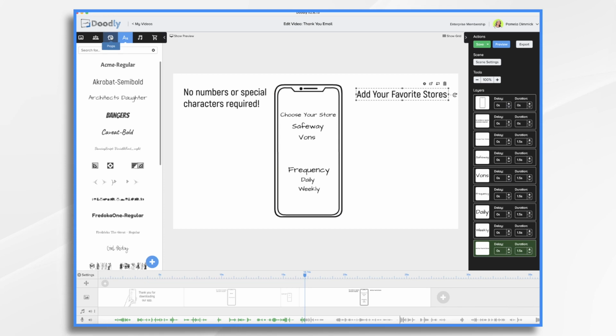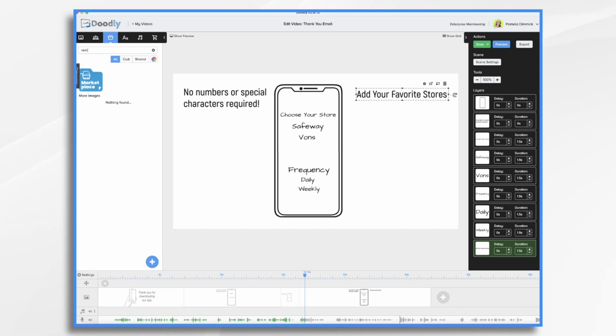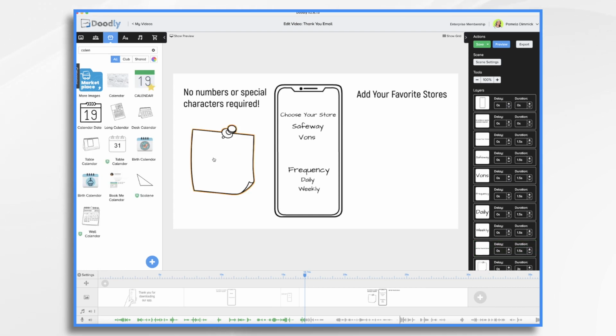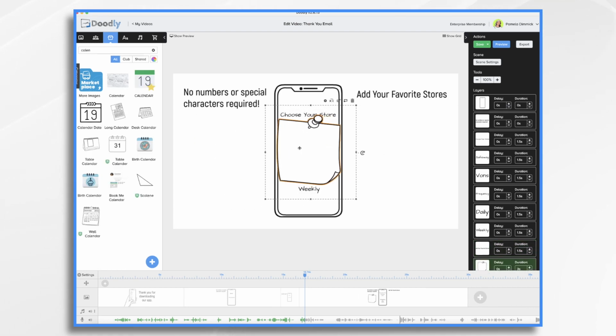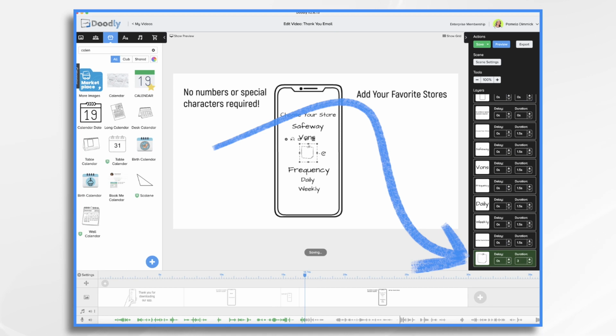So let's go back to props and maybe let's see if there's something that says reminder. I like this little note. So I think if we have this pop on, let's have that animate on. That'll be kind of fun. So what we're going to do is make this as small as it goes, and I want to turn the drawing off on this, so I'm going to turn it to 0.